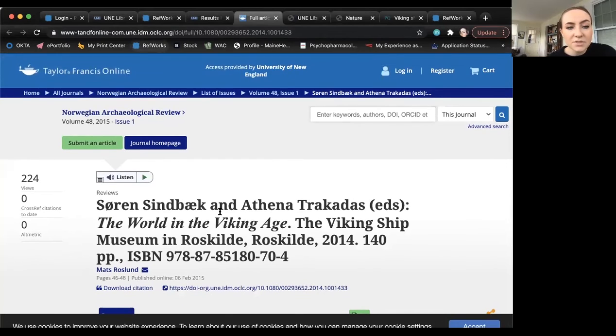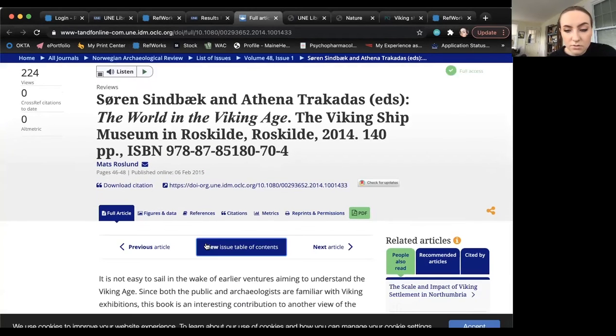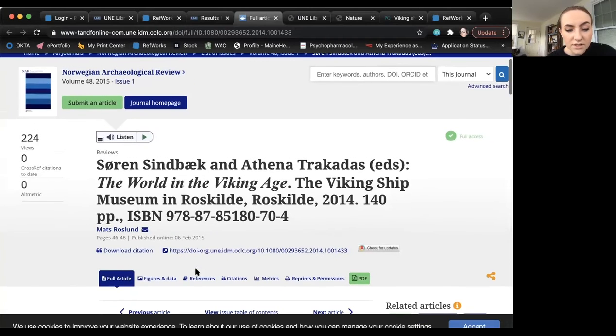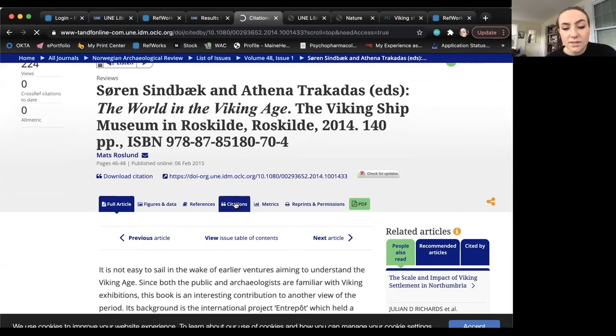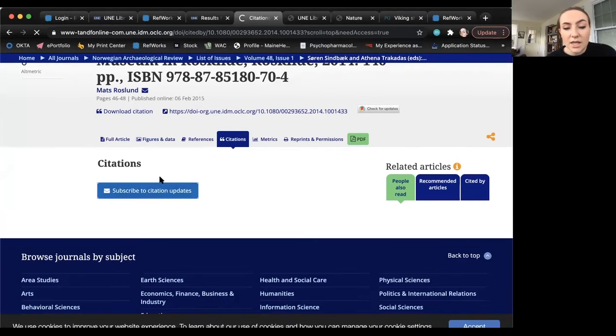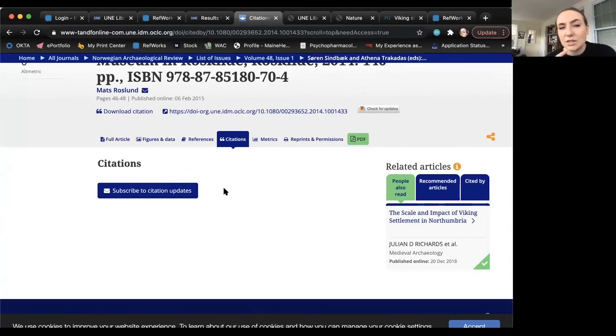So this is from Taylor and Francis Online, which is a different database, which is great. So over here, it's not entirely clear how you export this. There's no specific export place. There is this citations tab, which is misleading. This is just subscribe to citation update. So it means any of the citations that they have, if there are updates on that material, then that's where it's going to be. What you want to click is download citation right here.